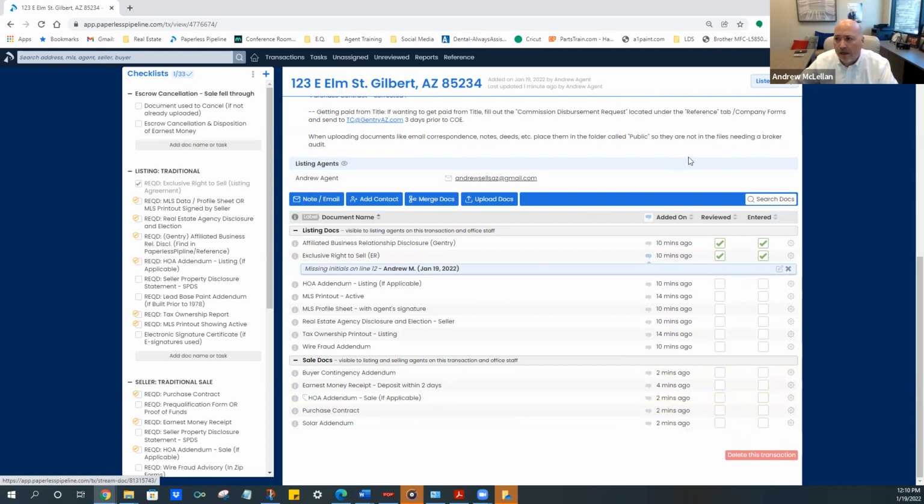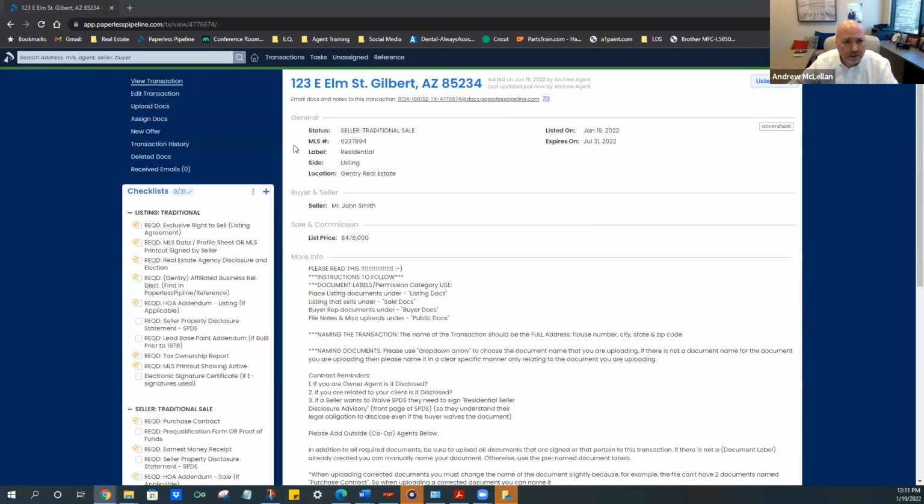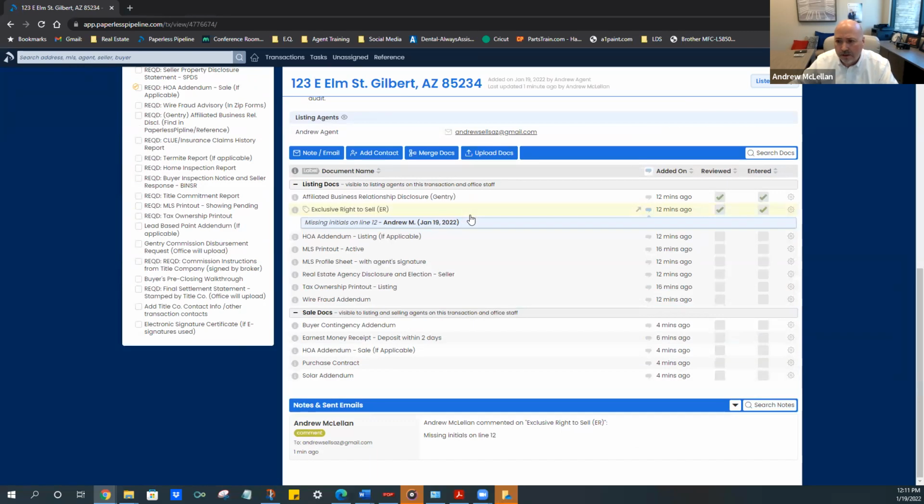Okay. Now I want to show you, I'm going to go back to being logged in as an agent, and I'm just going to hit refresh. Go back into it. And once I refresh, you'll see that those documents that I reviewed and approved are over here. And the note that I put on the file is now showing up on your file. Okay.